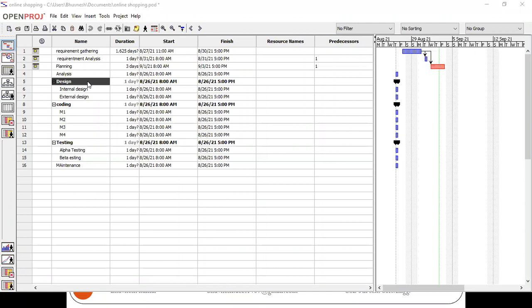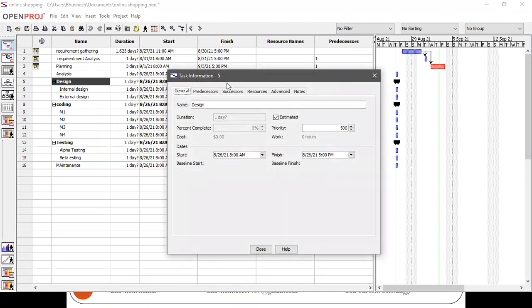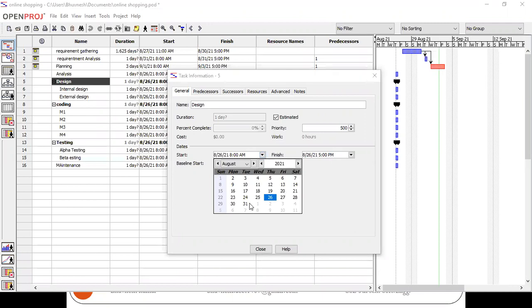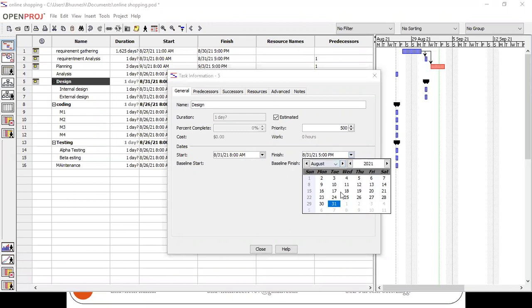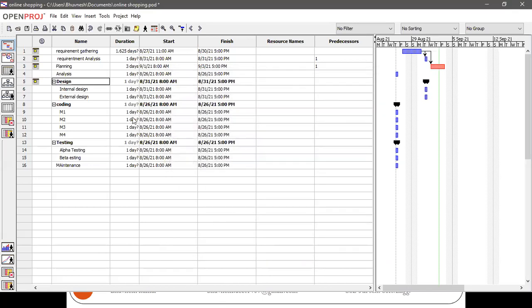If I double click on this task, the task information is there. General information is the name of the task, and their start time and finish time. If I change the start time from 31st, and the finish time will be next month, till 7. I will close that.